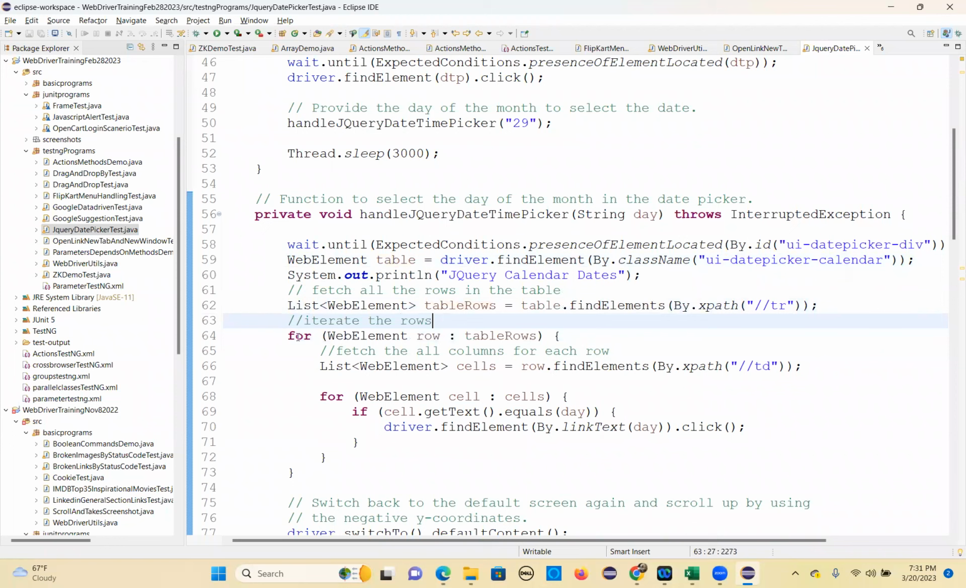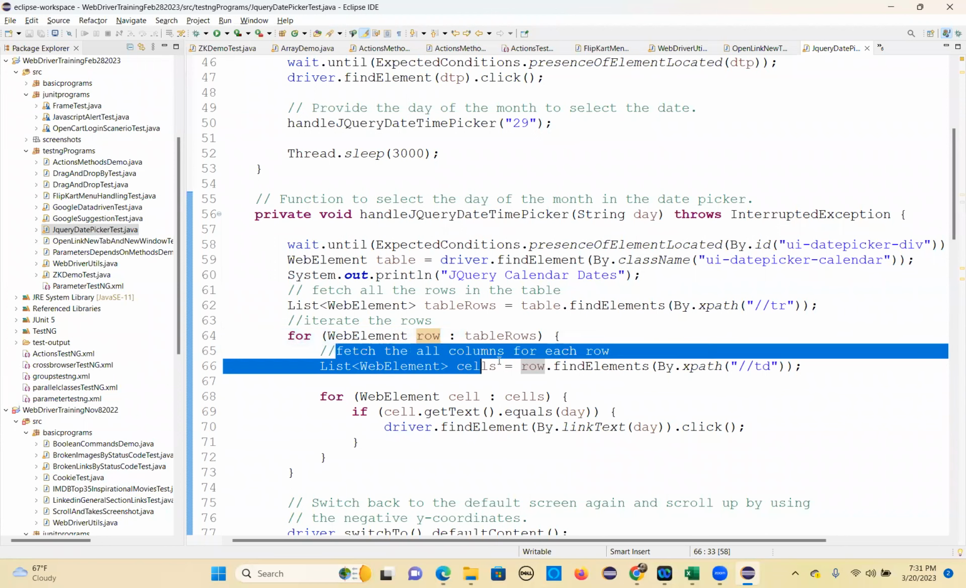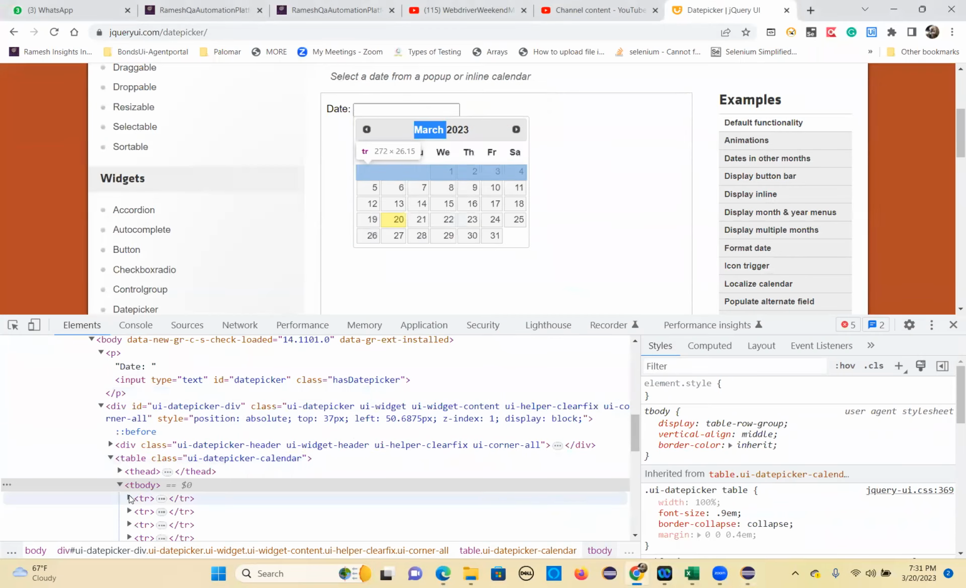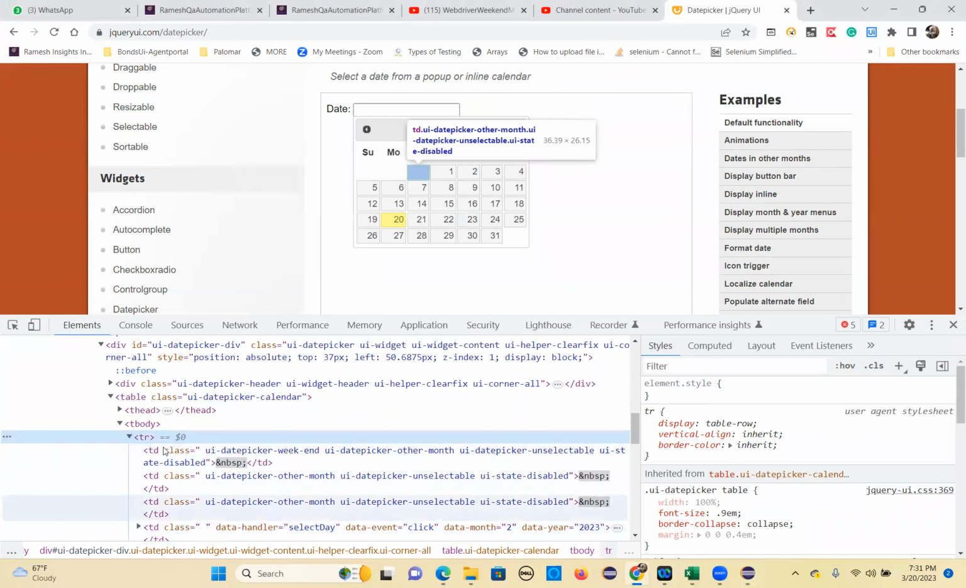So then I'm iterating. You know how to iterate this collection, right? For WebElement row : tableRows. Now for each row, fetch all the columns. So row.findElements(By.xpath("td")). Columns are always represented by which one? TD. However many TDs you have, you will get them automatically.